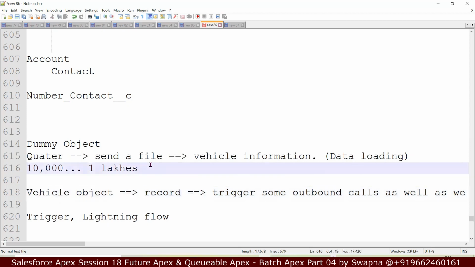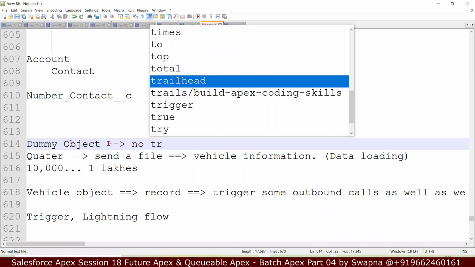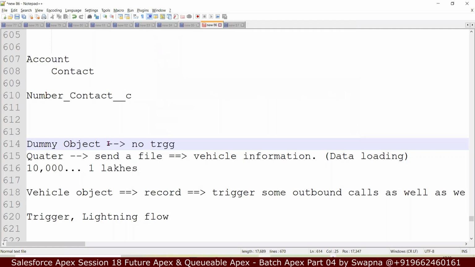So in those scenarios, what they wanted to do is there is a dummy object which we have to create and load here because there is no trigger here. No trigger, no process builder, no lightning flows, nothing.